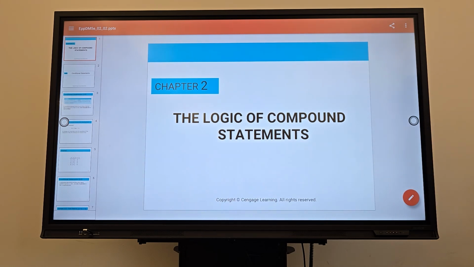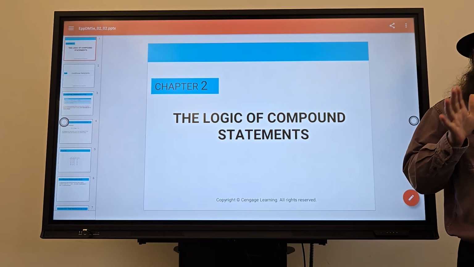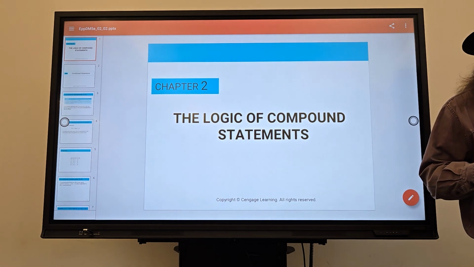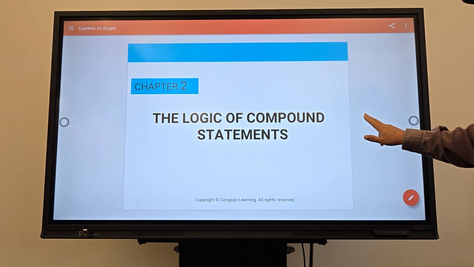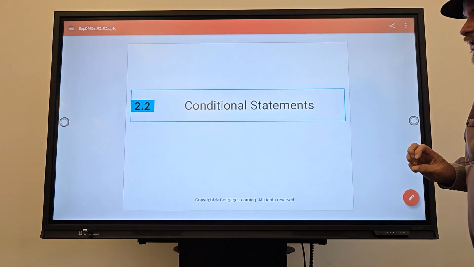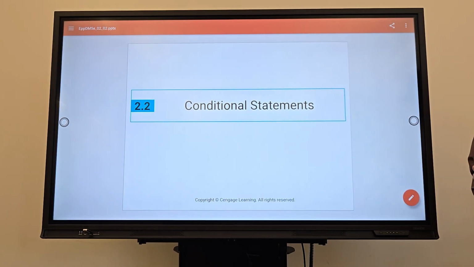This is the section that gets people a little bit mixed up. It can be hard to wrap your head around some of the things that are included in this section, but it's the continuing of the logic of compound statements. All right, this one we're going to deal with conditional statements.